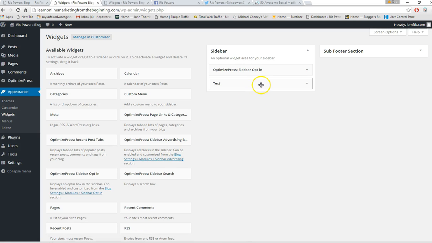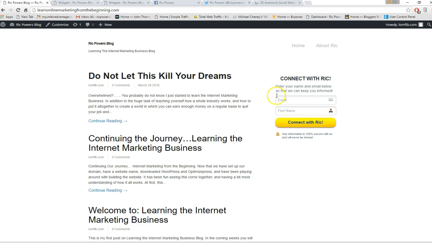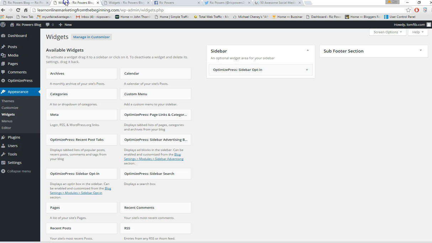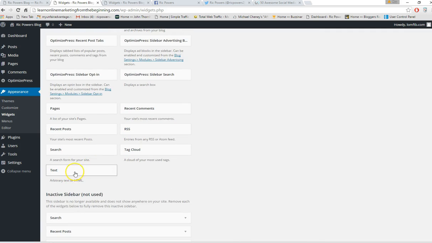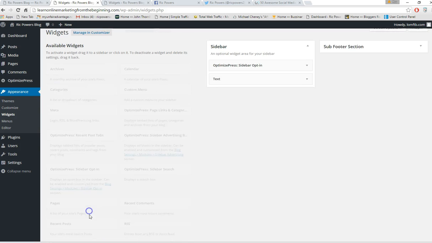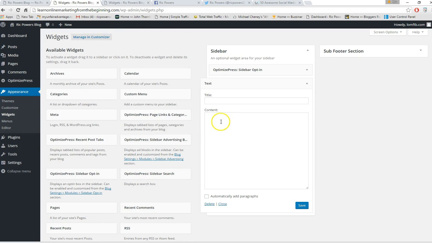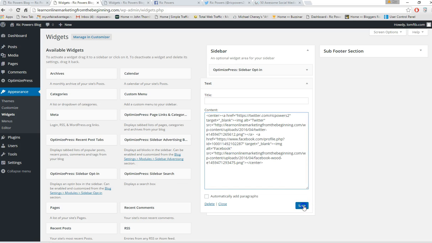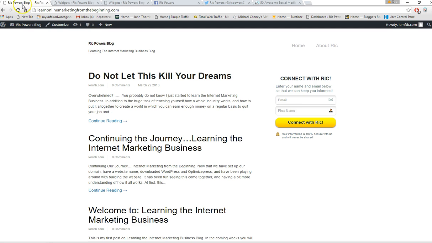And as you know, we put a text widget on there, so this is the way we're going to do it. I'm just going to redo it here, because the only thing we have on there now is a sidebar opt-in. There's our sidebar. Nothing else down here. Now we're going to come back down here and find a text widget. Text, sidebar, add widget. Now we copied our code. We're going to paste our code right in there and save that code. Now let's go to our site. Let's refresh it.